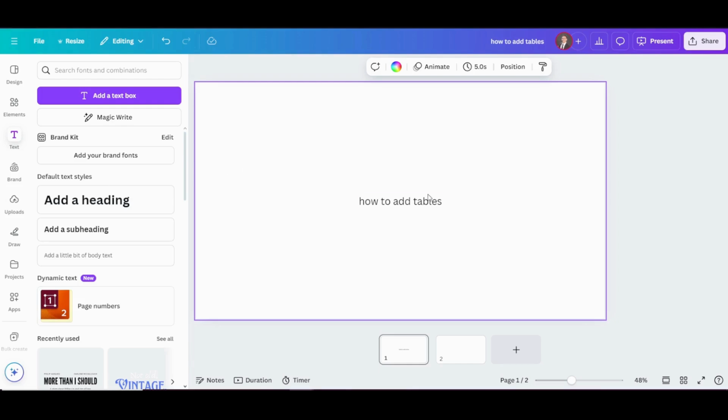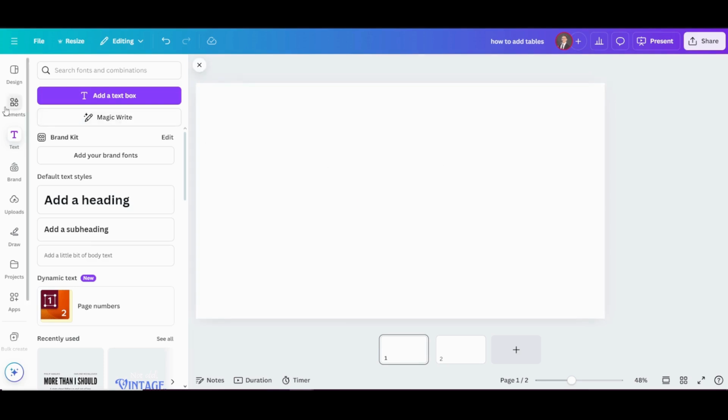This video will guide you through how to add tables in Canva. If you are a Canva Pro user, it's easier to do it. First, start by going to the Elements tab on the left side of your Canva workspace.